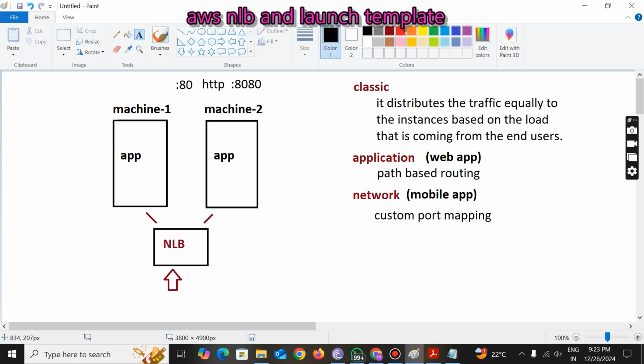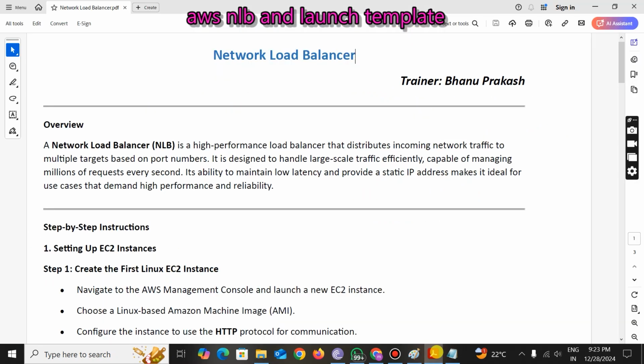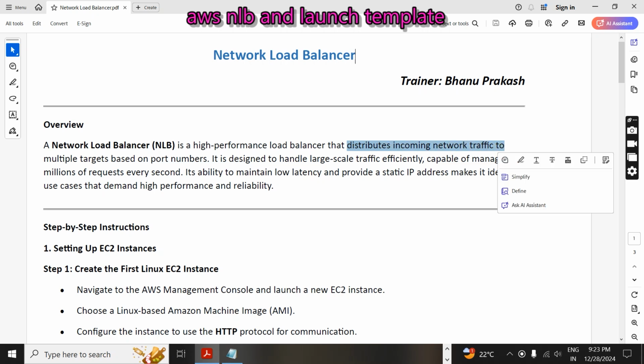So today we will do this practically on the network load balancer. The practical implementation we will see now. When you see the overview of this network load balancer, you can see here NLB is a high performance load balancer. What it will do, as you all know, like all load balancers, it will also distribute the incoming traffic to multiple targets.